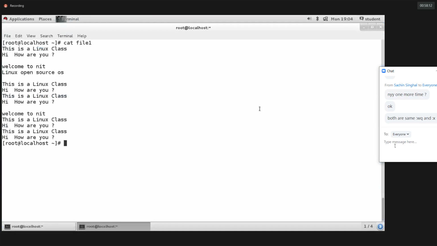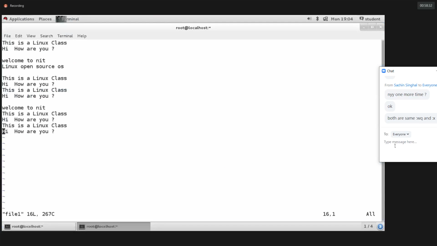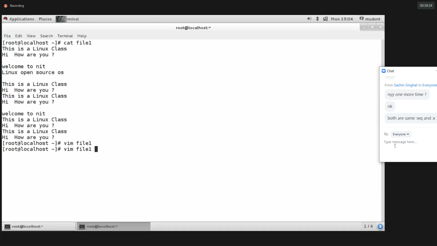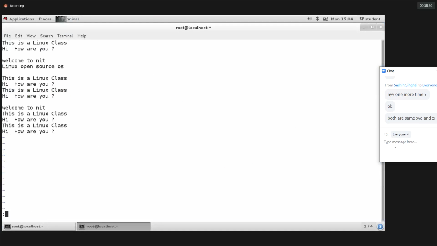So I need to encrypt the data. Generally, no one should be able to open the file with the help of the cat command. I have some confidential data, so I need to make this file into an encrypted format. How to make this file into the encrypted format? Open the file, guys. It's very simple. Please concentrate. Open the file with the help of the vi editor.